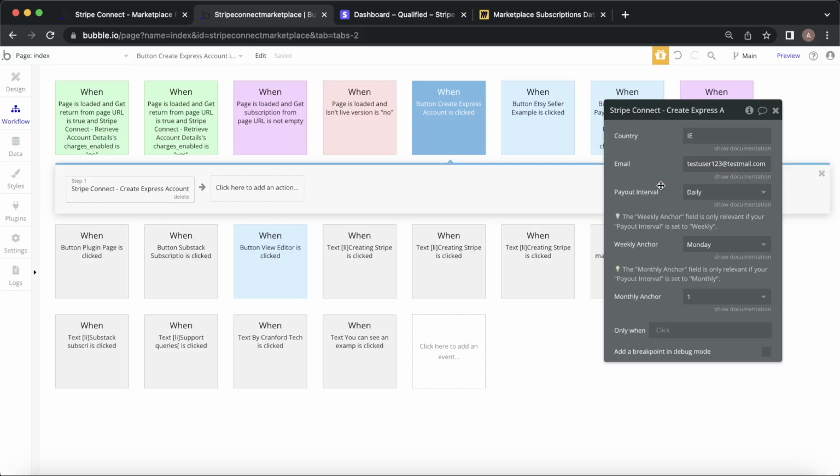Payout interval represents how often the merchant is going to get paid out. So let's say the merchant makes 3 sales in a day. Are they going to get paid out the next day? Are they going to get paid out on a weekly basis or on a monthly basis? It's up to you. You can specify that. I'm going to go with monthly. So the user is going to get paid out from their Stripe Connect account once a month.